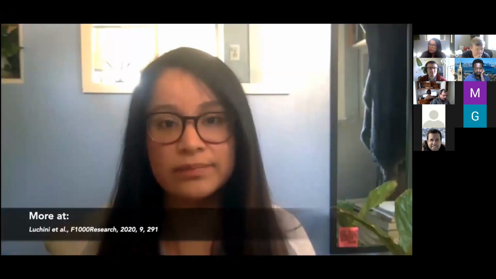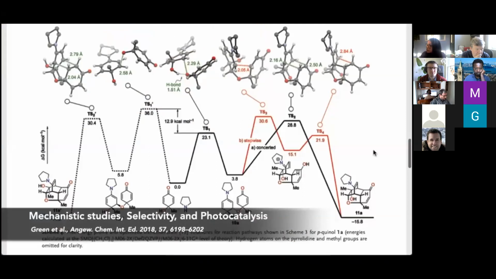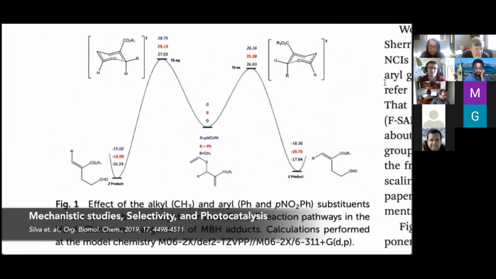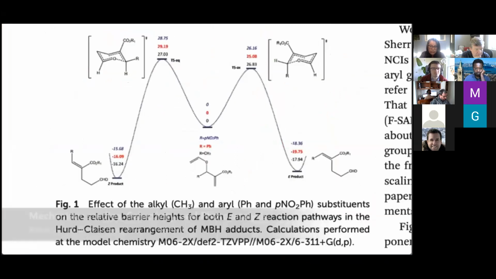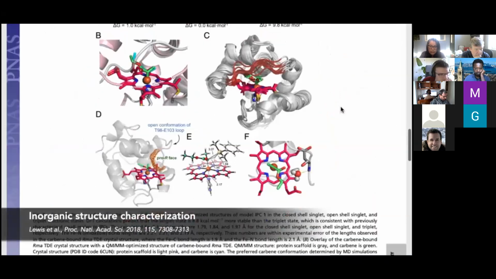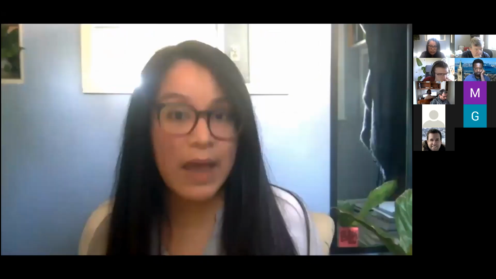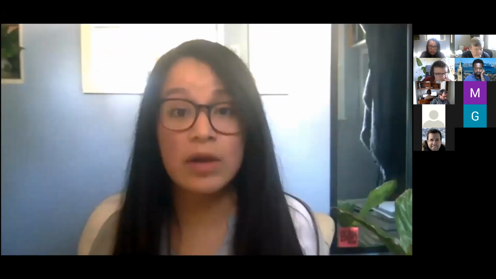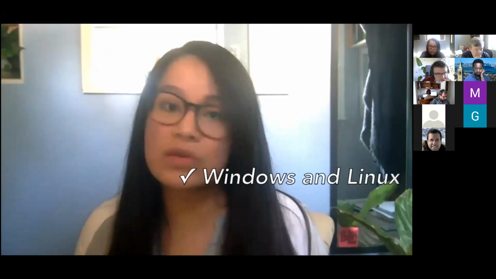GoodVibes has been implemented in many informatics and mechanistic studies. Some of these include organic catalysis, photocatalysis, and inorganic structure characterization. Now, I'm using a Mac computer, but these same commands also run on a Windows or a Linux computer. Okay, so let's get started.